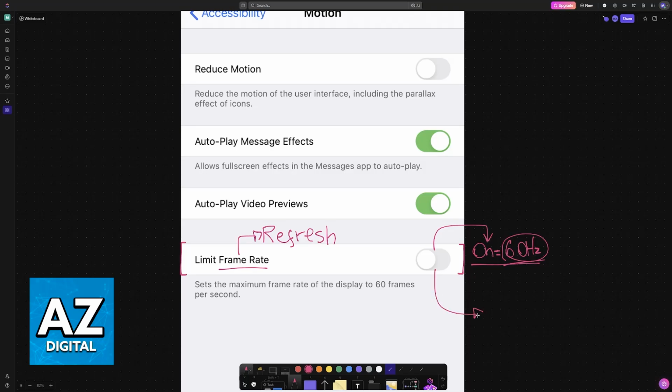If this option is off, which like I mentioned is going to be the default, then you will have upwards of 120 Hz. So the display is going to automatically adjust the refresh rate for you. So as long as this is off, you will be able to achieve those higher refresh rates.